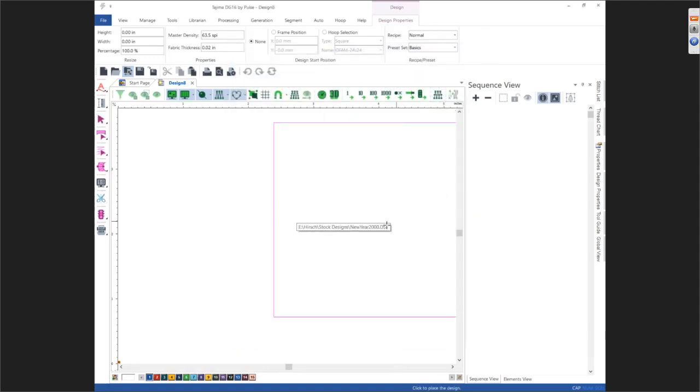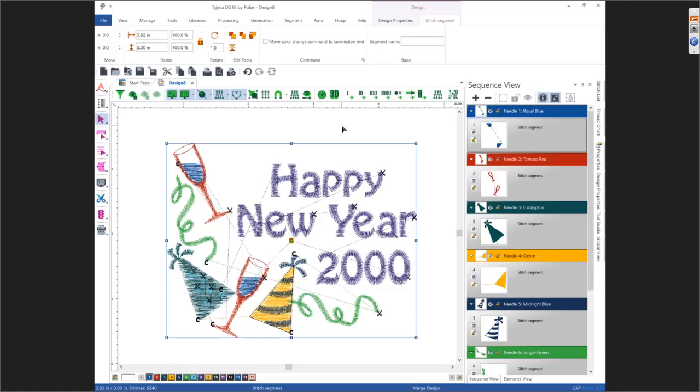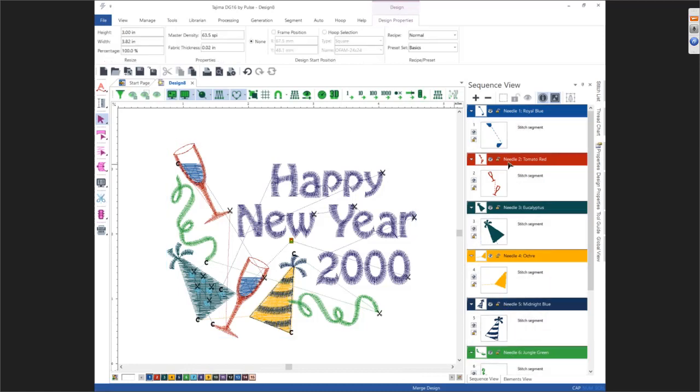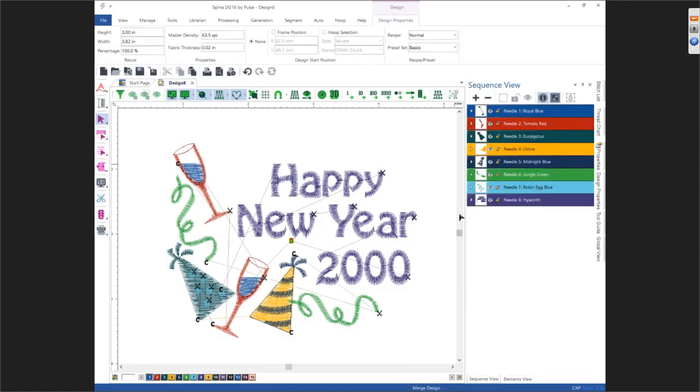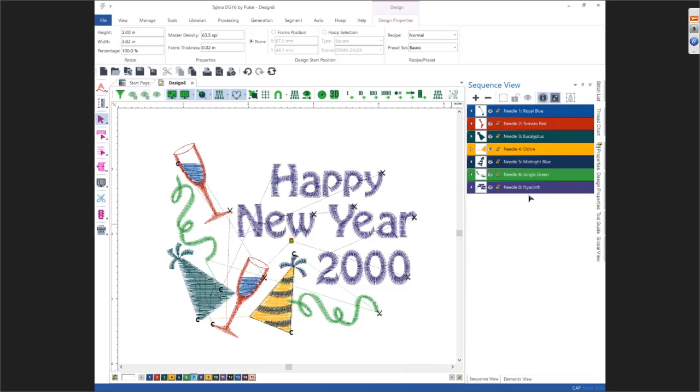I'm going to go ahead and open this. Place it on my screen. Like we said, it is dividing it up in this case by color. So you can definitely edit while it is still stitches. So if I don't want dots on that party hat, I can just click on those blue dots, hit delete on my keyboard, and they're gone.